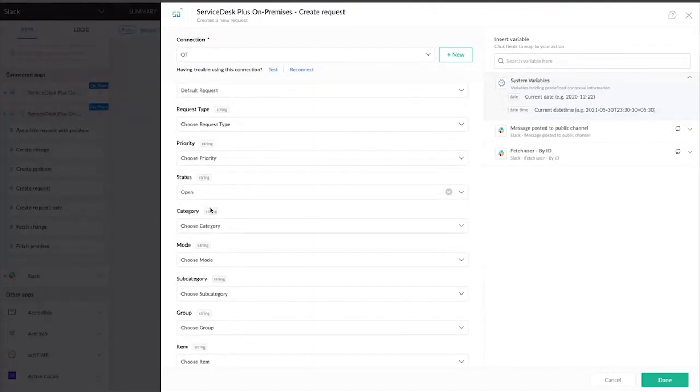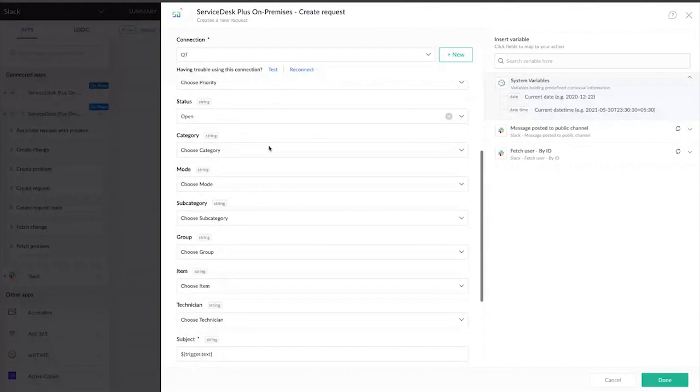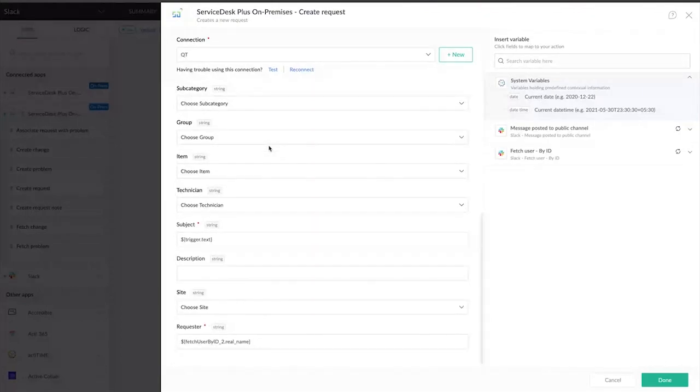Over here, I could choose a status, priority, request type, categories, and modes. If you have created a mode called Slack, you could choose that. Coming to the subject part, since we need to set the message as the subject of this particular ticket, we do the same as we did with the user ID. We click on message posted to public channel and choose this particular message string, which automatically adds this dollar variable called trigger.text.